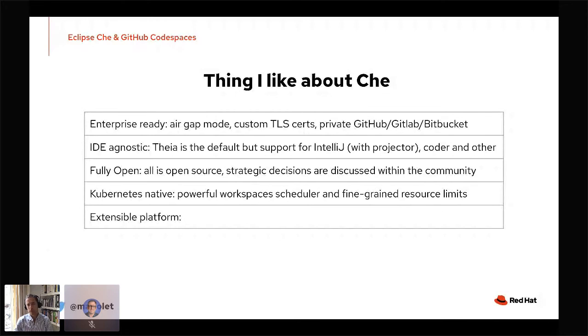The other cool thing, as I've shown before, is that we are able to run not only Theia, which is really similar to Visual Studio Code, but we are also able to run other IDEs. IntelliJ is one of those, and Coder is another one. We have a POC for Eclipse, so we're able to run Eclipse in a container and access it from the browser.